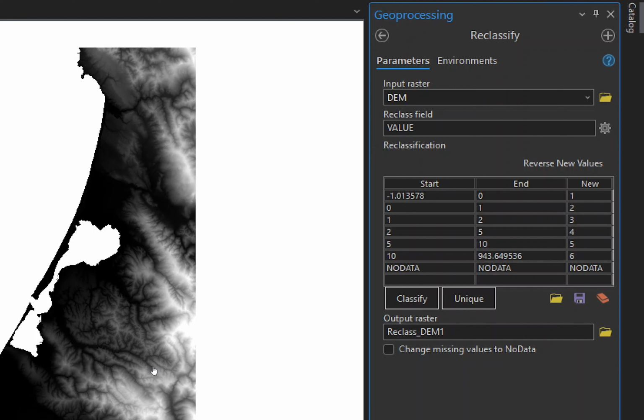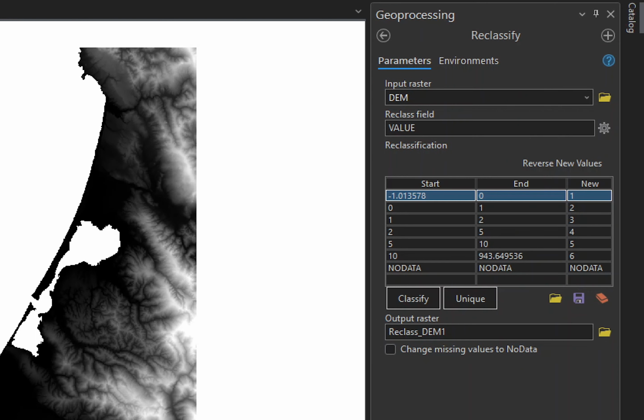Okay, so now that you have determined the class breaks, you need to set the new values. You do this under the new column. I want this data set to show a 1 meter sea level rise, a 2 meter sea level rise, a 5 meter sea level rise, and a 10 meter sea level rise. I don't need to include the existing sea level or lower. I also don't need to include anything greater than 10 meters. I can get rid of these values in my output by setting the new values to no data.